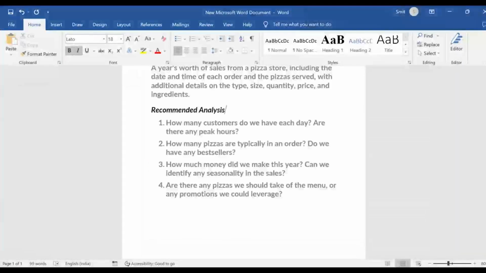Now coming to the second part of the second question, we have answered how many pizzas are typically in an order, which is 2.27. Now we want to answer, do we have any best sellers? Okay, so we need some best sellers here.